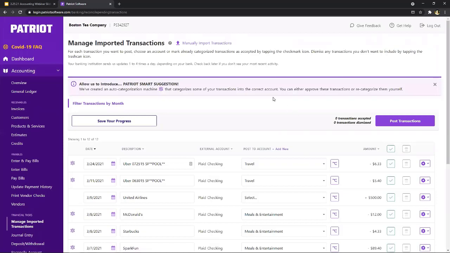Okay, so this is my worksheet that I'm going to use. And so nothing's been posted yet. This is my worksheet that I'm going to use to review the transactions that came in from my bank, and then choose to either accept or dismiss the transactions. A couple different things I wanted to point out here is that your banking institution sends us updates 1 to 4 times a day. Check back later if you don't see your most recent activity. We found that most institutions just send them once a day.